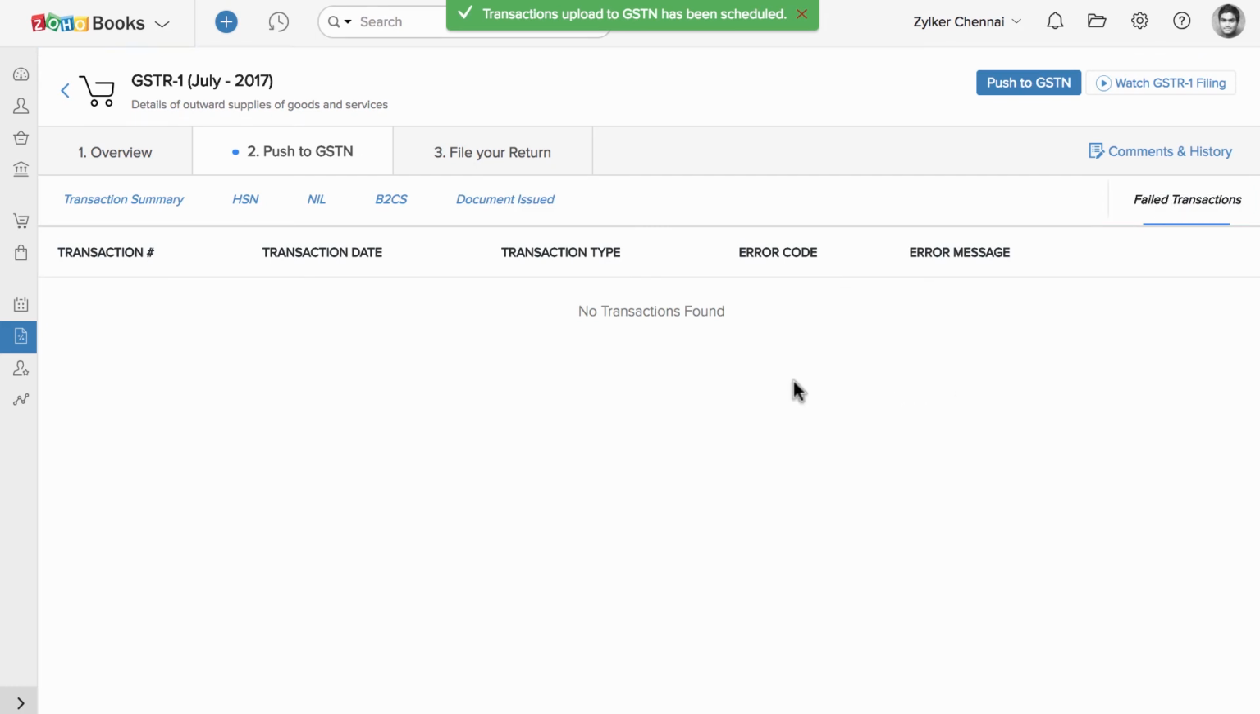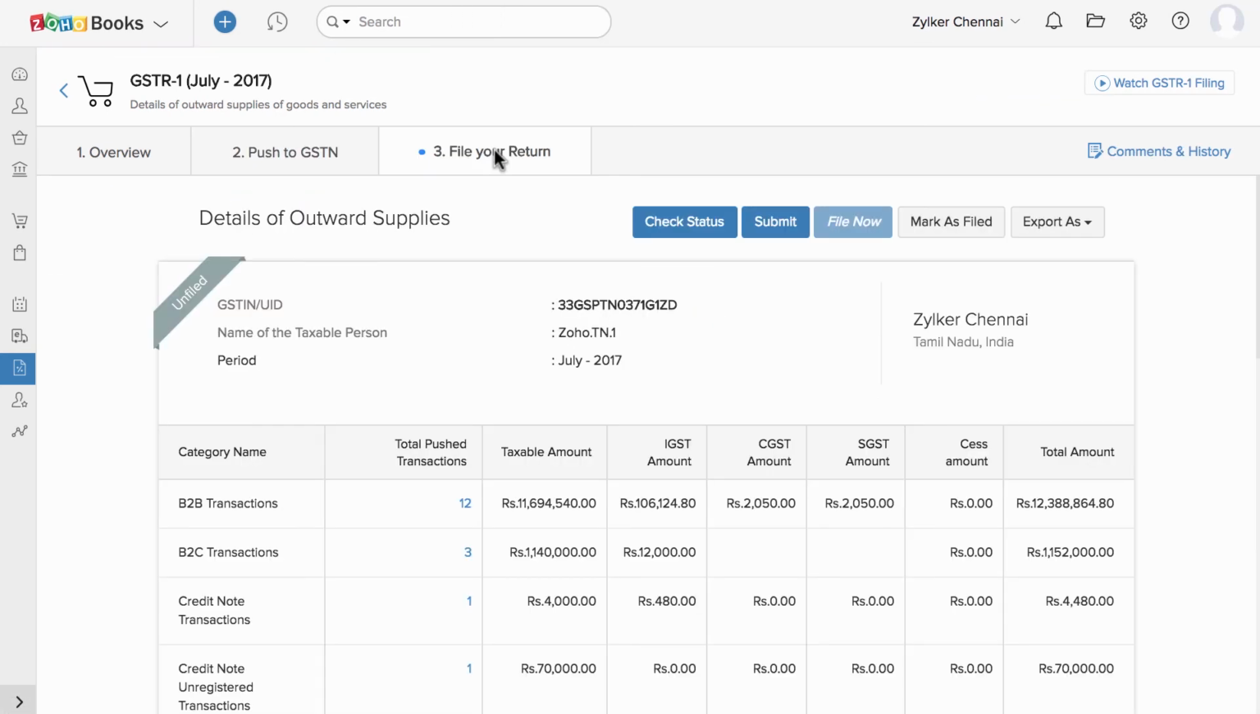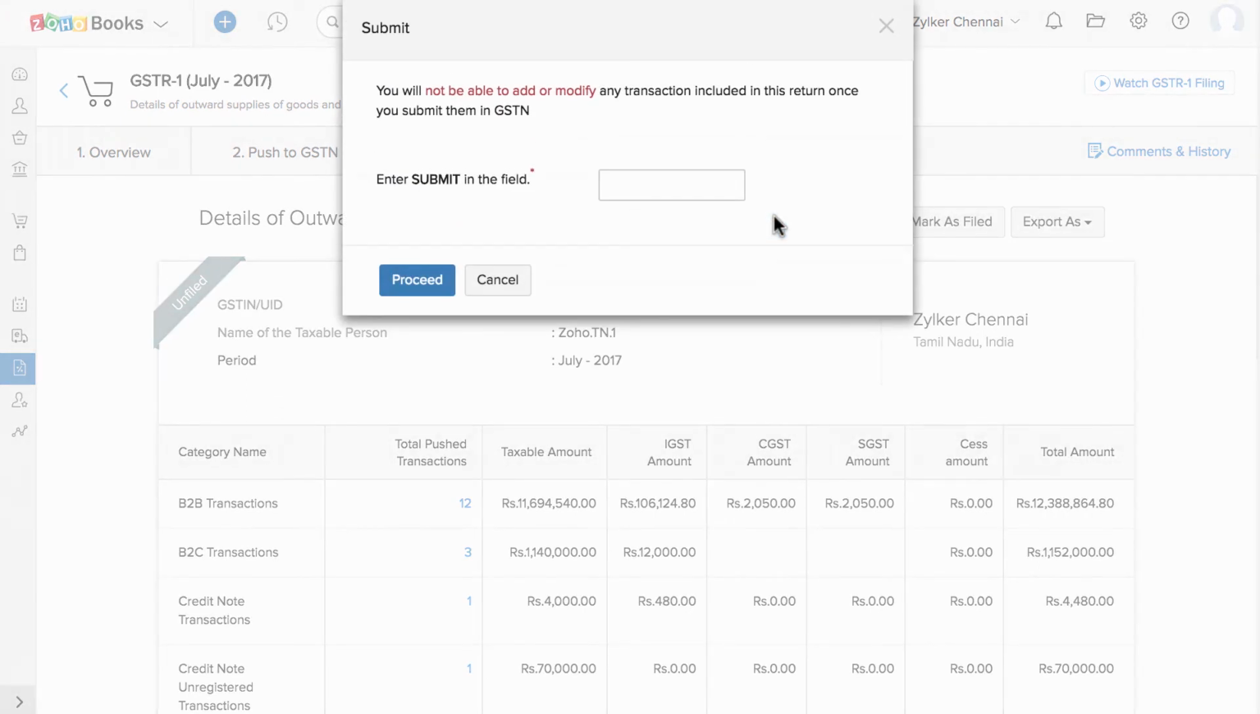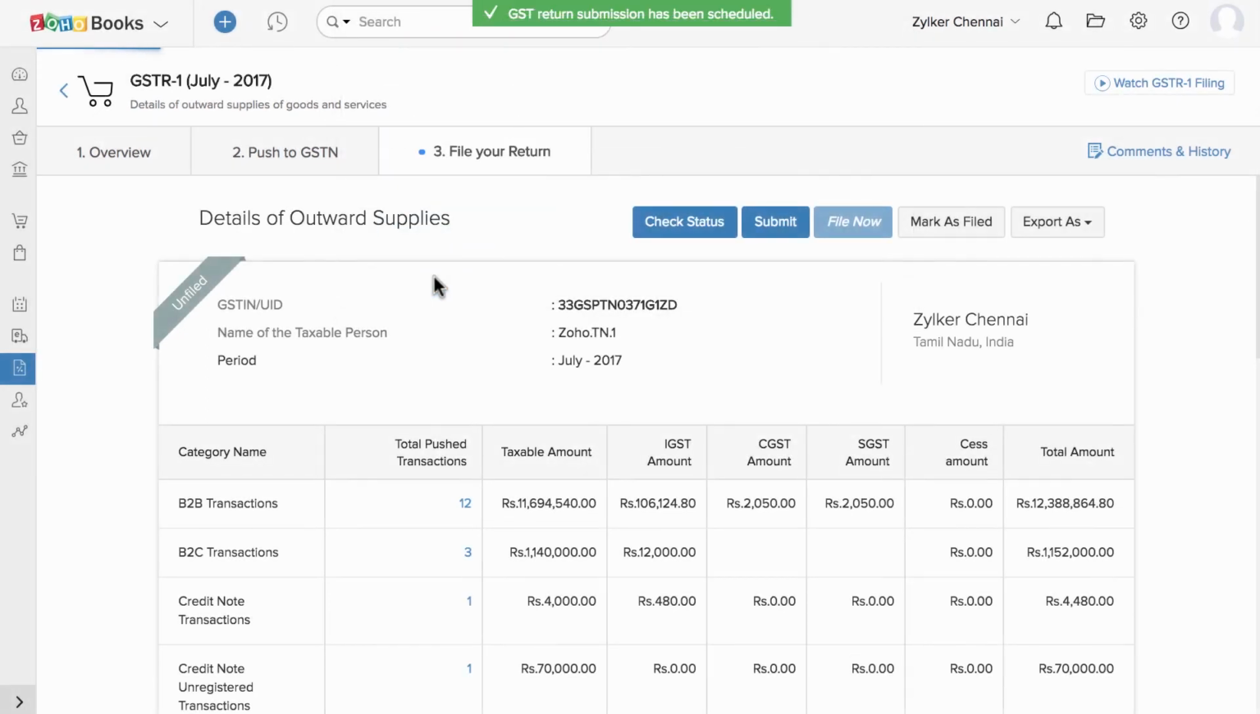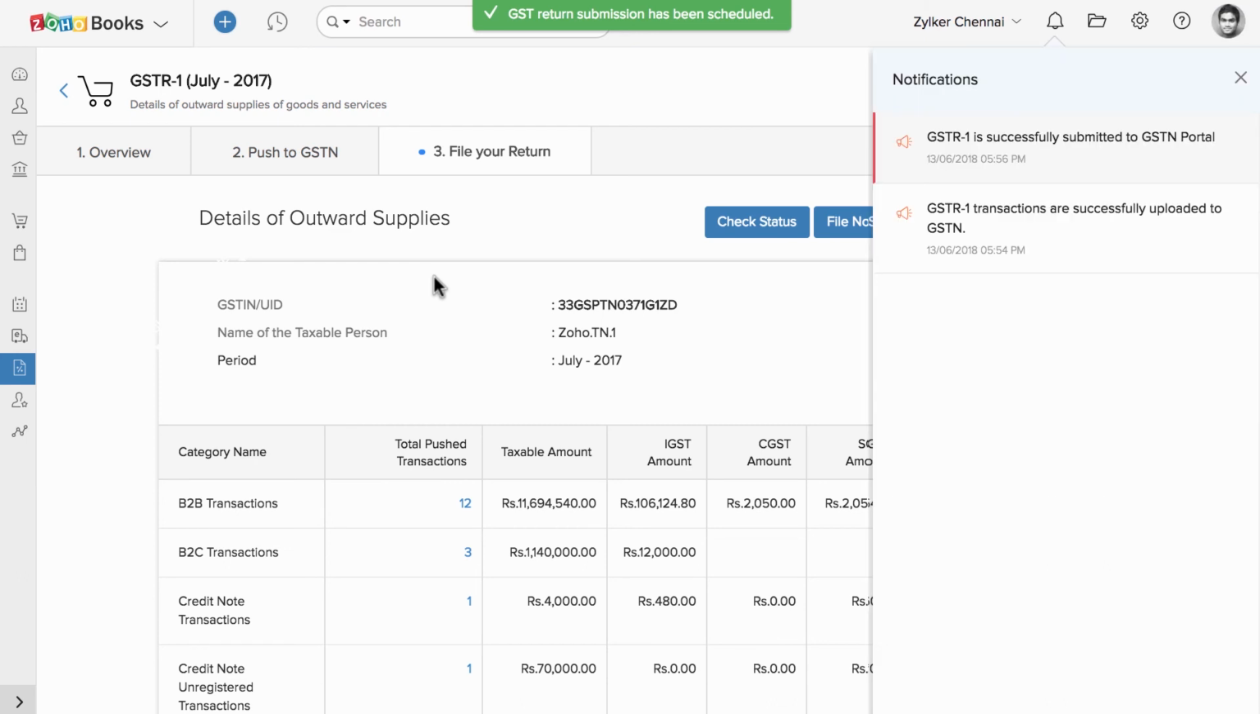And once all your data is pushed to the GSTN portal, you can go ahead to submit and file your returns. You can file your returns under this tab. Click on Submit. This is a very important step because once you enter the key and click on Submit, your data will be logged and you cannot make any changes to it. And once your data has been submitted successfully, you'll again get an in-app notification, after which you can file your returns.